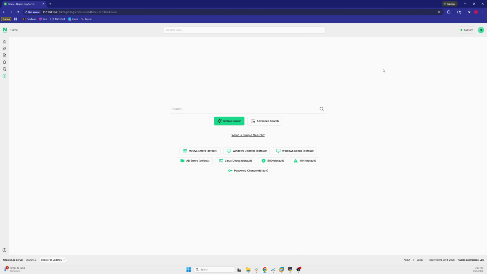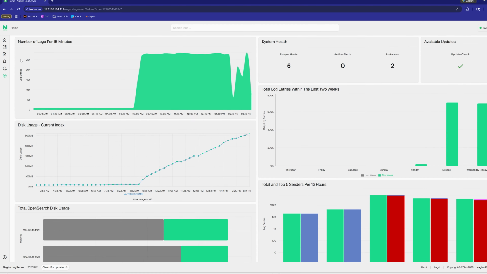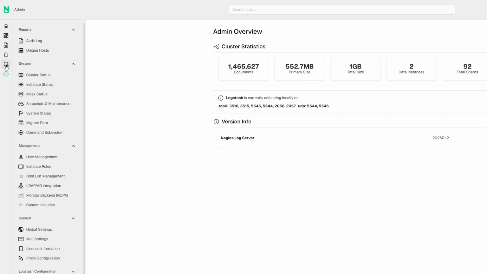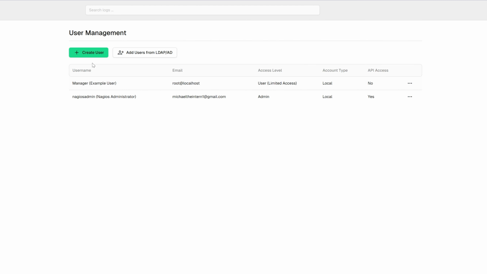When on the Nagios Log Server homepage, whether that be the simple or advanced version, you can find user management by going to Admin, Management, and then User Management.